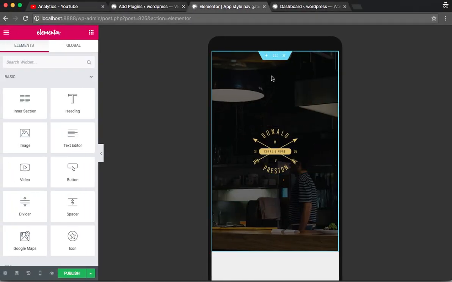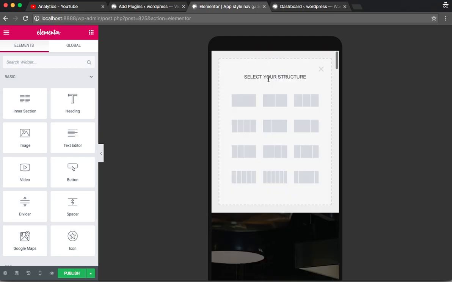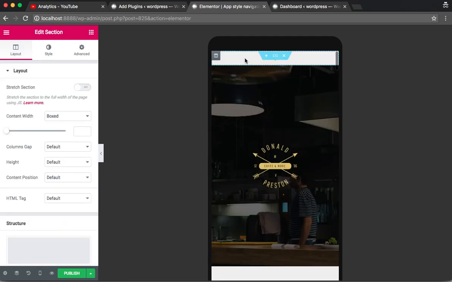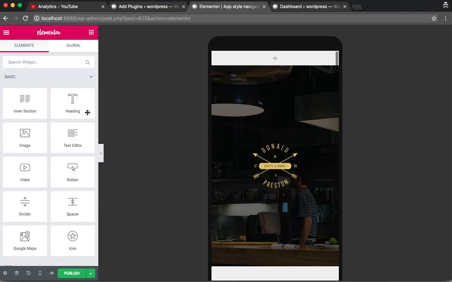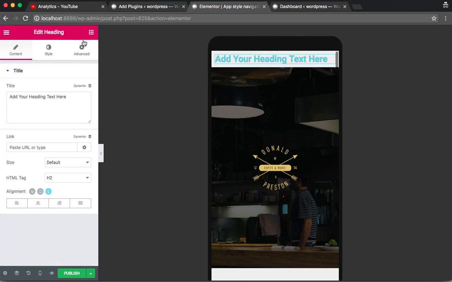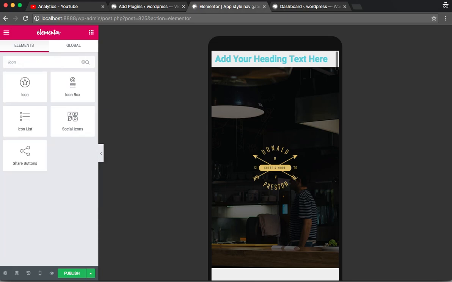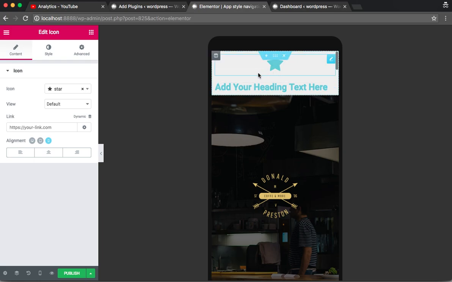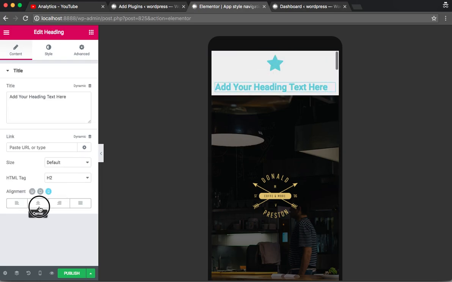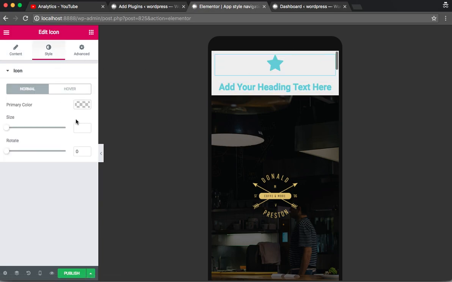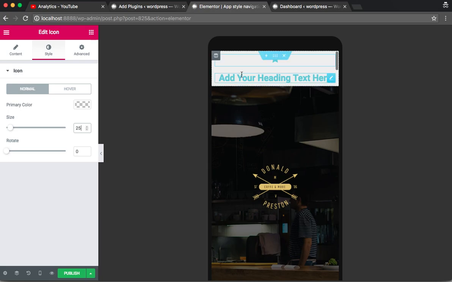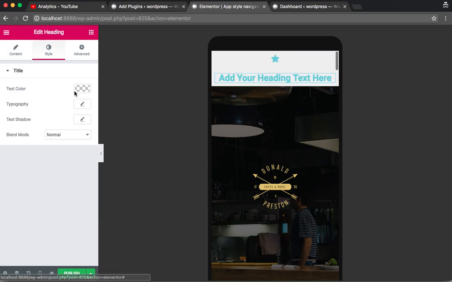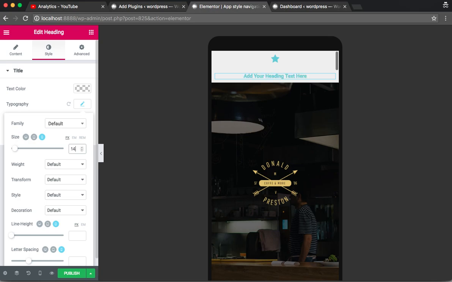The first thing that I'm going to do is add a section, just a regular section is fine. And then we're going to jump right into it. I'm going to add a heading, and I'm going to add an icon widget. Place that at the top here. They're both centered, that's very good, or now the heading is centered at least. I did some experimentation earlier, and I know that 25 is a good size for the icon, and 14 is a good size for the heading for mobile.